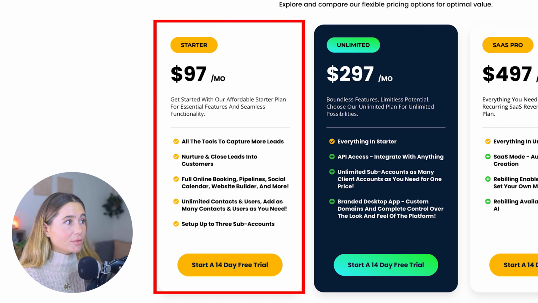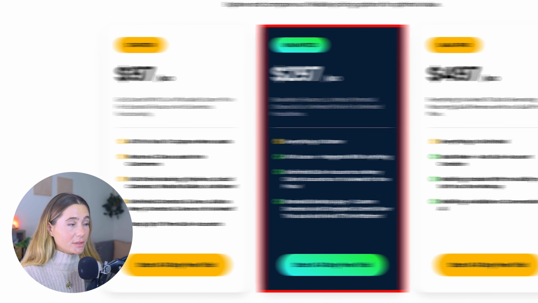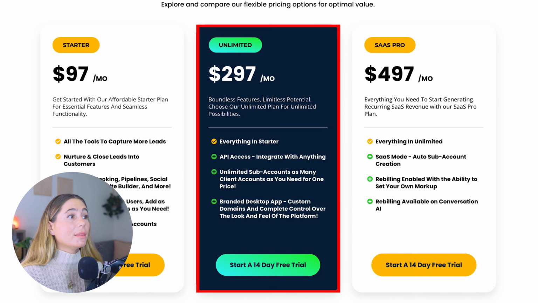So this is the clear difference right here, the 3 sub-accounts versus the Unlimited plan. You can create unlimited sub-accounts. So the Unlimited plan is $297. You get everything in the Starter, but of course you get unlimited sub-accounts and then API access as well as a branded desktop app, so you can completely customize your domain and the look and feel of the site.